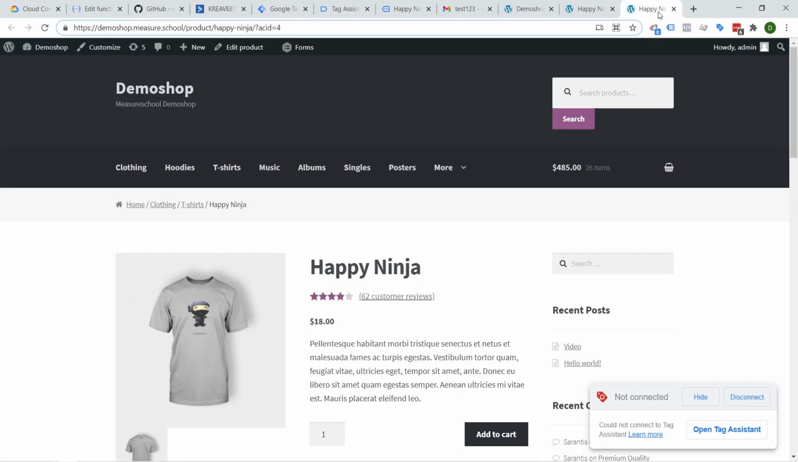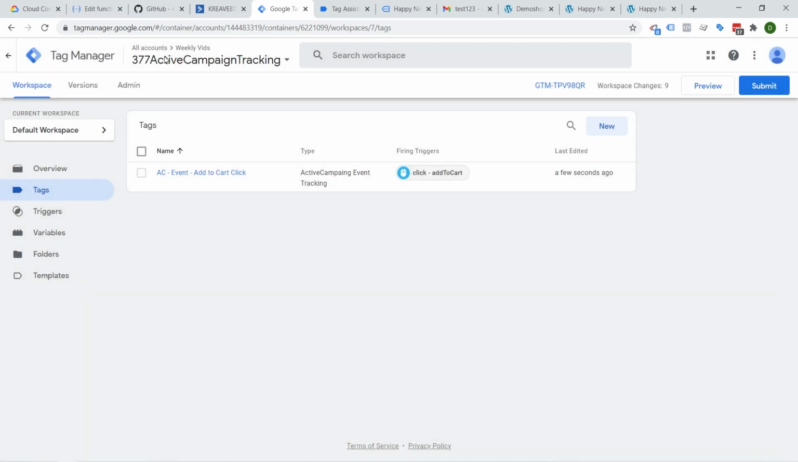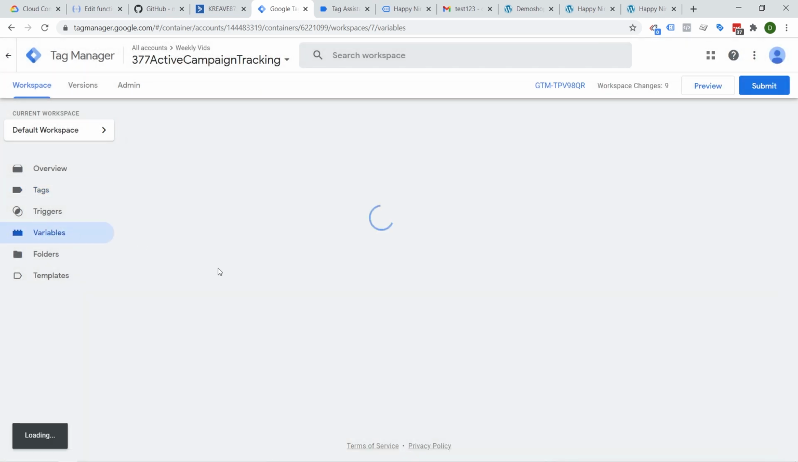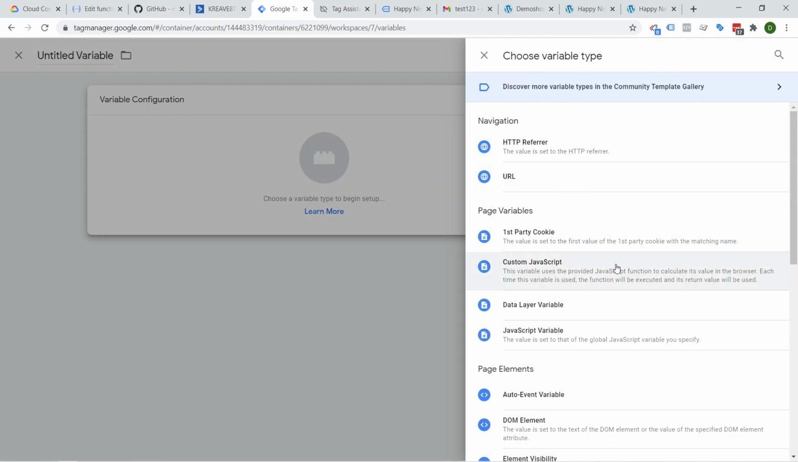Now, how would you be able to take that ActiveCampaign ID and put it into our tag template? Well, for that, we can create a variable. So let's go over to variables here and go on new. And then of the type, we'll choose the URL variable.